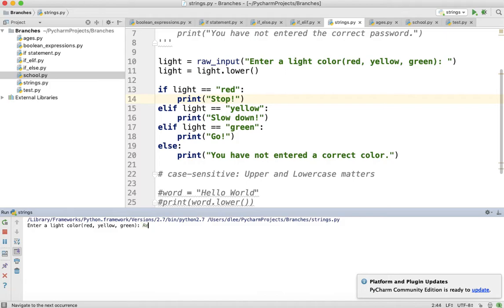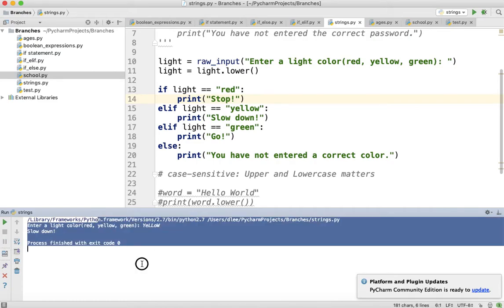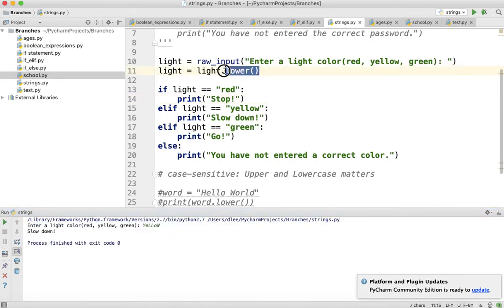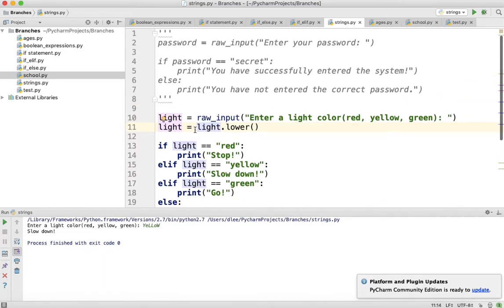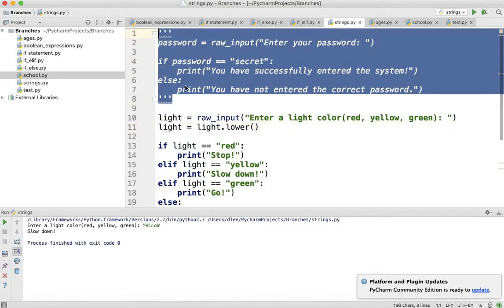So let's do capital RE, capital D, hit it, and it says stop. Let's do a funky yellow, capital, lowercase, capital, capital, lowercase, capital, and it still says slow down. Right. So this is a technique that you can use to remove the case sensitivity of your program, and you might be able to go ahead and practice on this little program here.